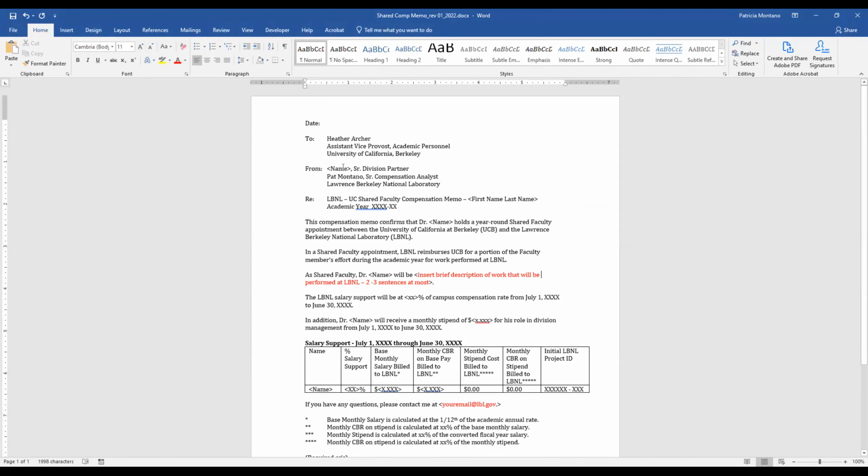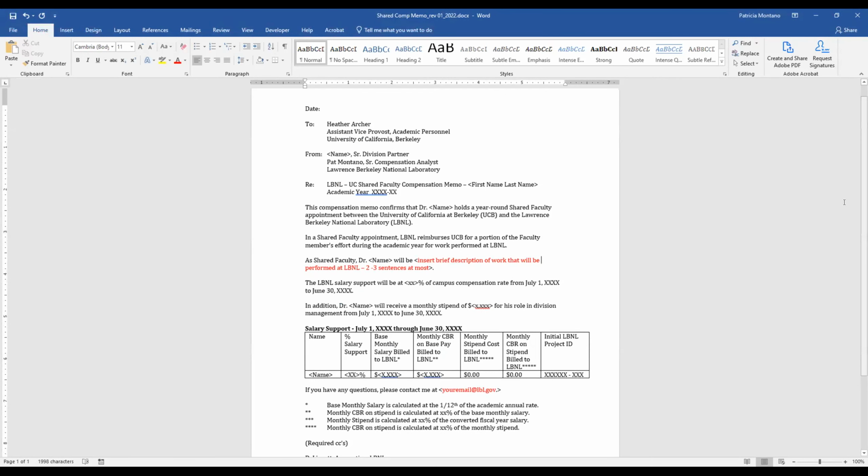It basically will have the name of the senior division partner. It has my name. This is to Heather, and she's the one that will review all of these memos, and she'll also review the calculation template, which will go with the memo. That way, when you fill out all the information here in the salary support box, it should match what the calculation memo is showing, so they have proof of how you came about these numbers.